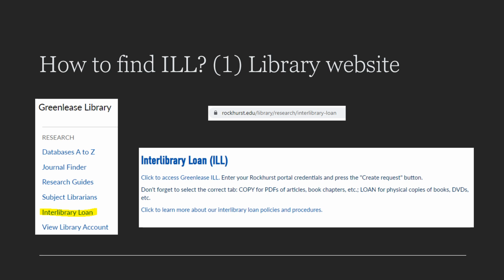One way that you can do ILL is through the library website. You'll find it under the research menu, and if you click on the link, you'll be taken to this page where you see this information. There's a link to click for you to access ILL.